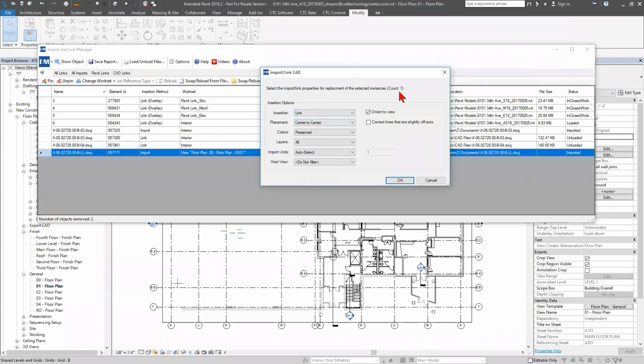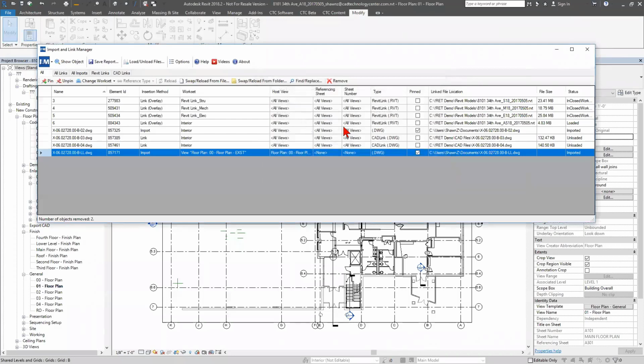There are other options you have here as well, like correcting lines off axis if that wasn't done correctly in the first place, or the colors, making everything black and white, or whatever options you want. You can modify those, and then it converts it in place from an import and turns it into a link. That's huge.